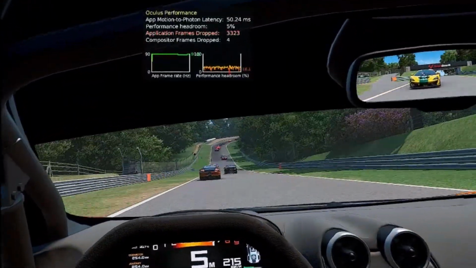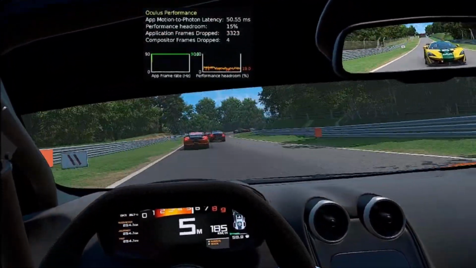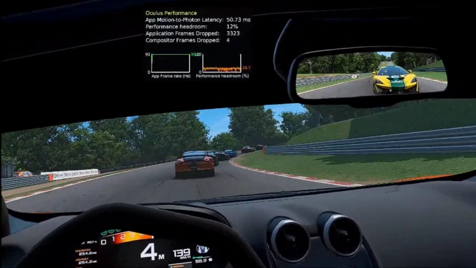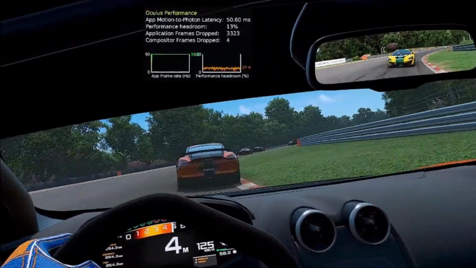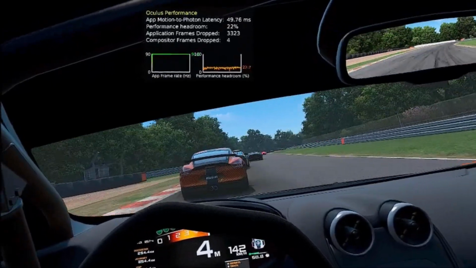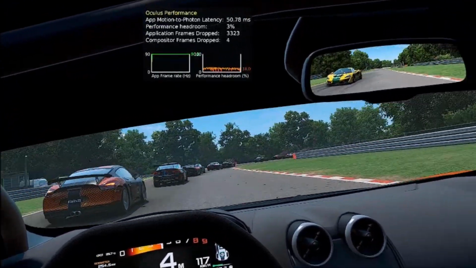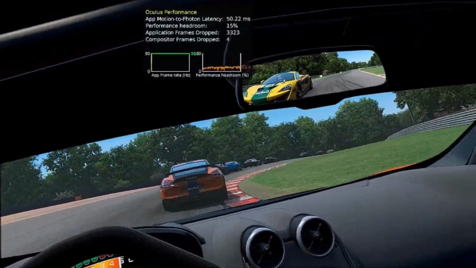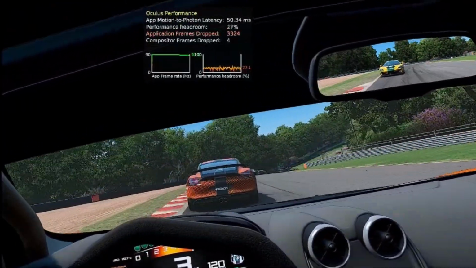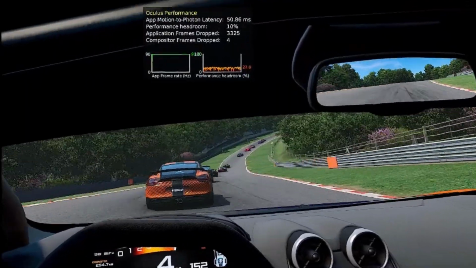Here I am after selecting a preset for a GT4 race at Brands Hatch, which gives me by default 30 cars on the grid. At the start of the race, the performance headroom is low but sustainable and still able to give me the required 90 FPS that I want. And it has to be said, with some terrific graphics. The cars look fantastic here, don't they?